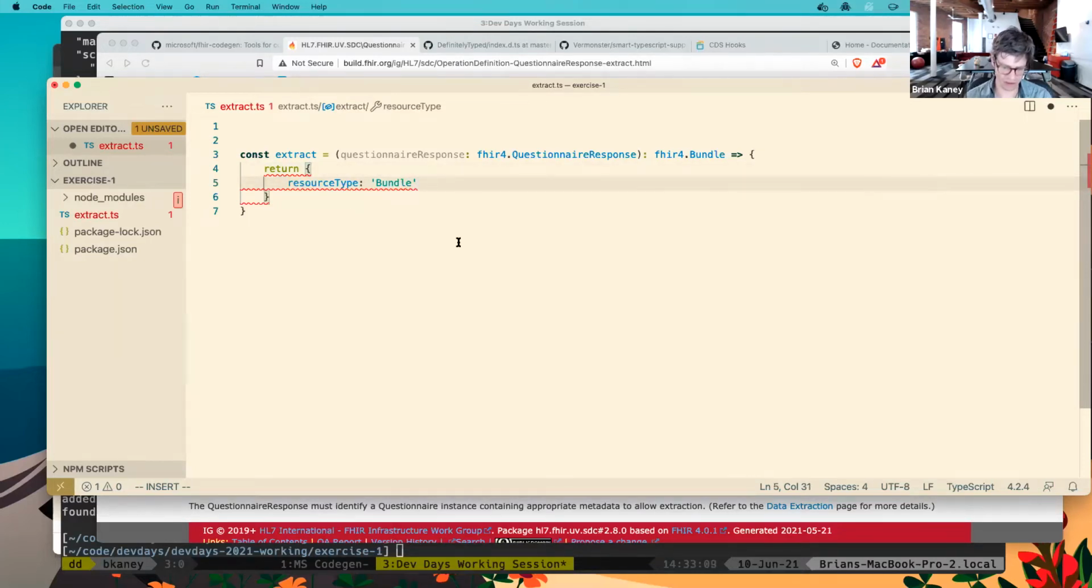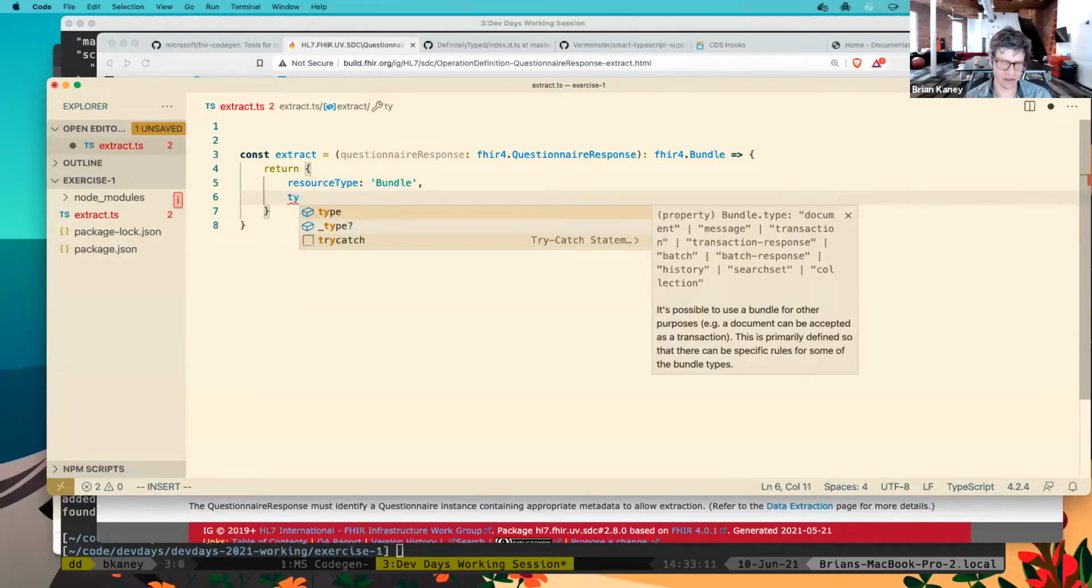I don't have type here, so it's complaining about that. So I can go ahead and start typing the word type. And as you can see, as I start typing the word type, not only do I know what the type means, but this also gives me an enumeration of the kind of types that would be necessary.